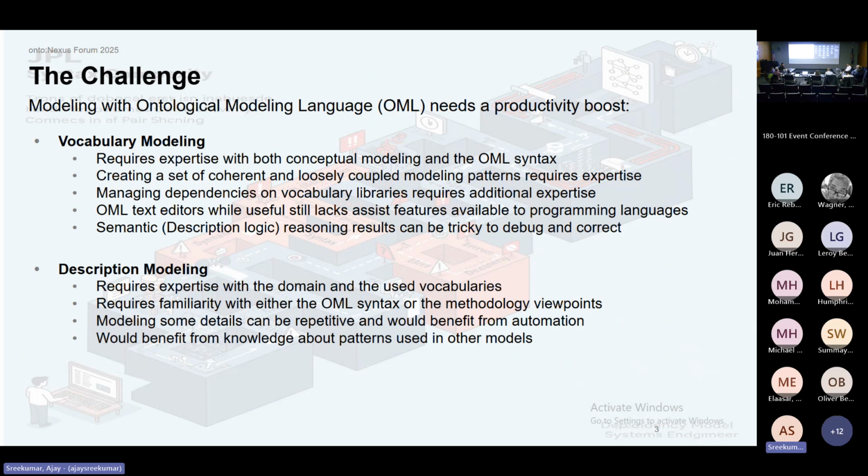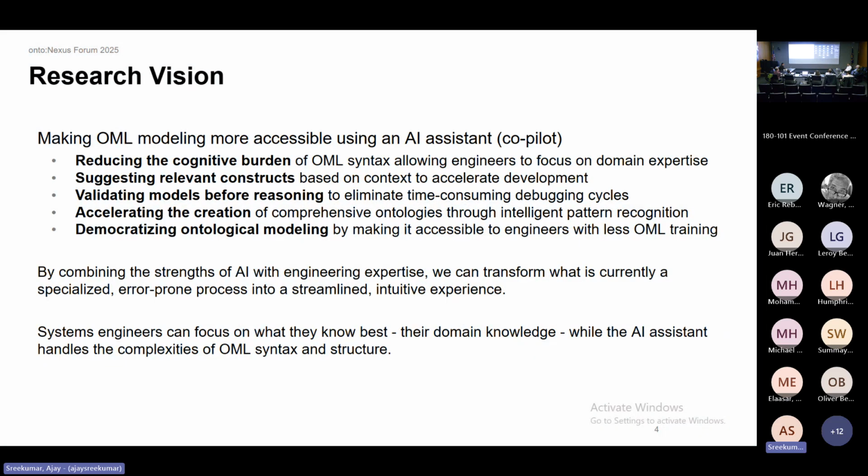So the research vision we had was, why not introduce an assistant which does a lot of these tasks in the background and shortens the learning curve, as I said. We would be reducing the cognitive burden of this syntax so engineers can just focus on their domain expertise. Also, we would be looking to increase the quality of the OML code by suggesting constructs which are extremely relevant.